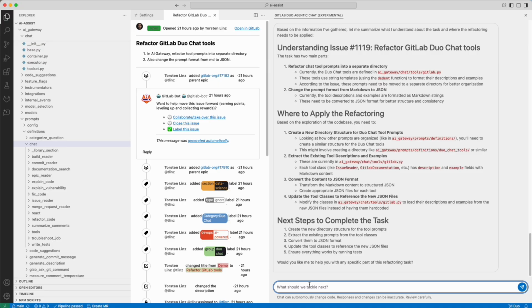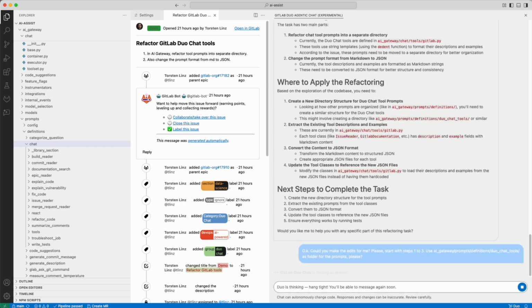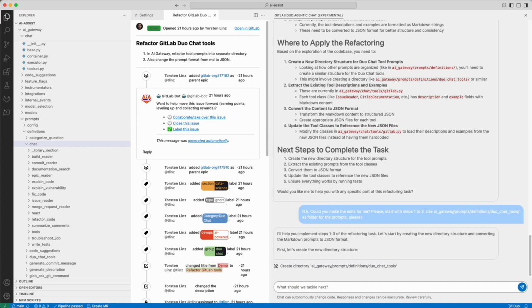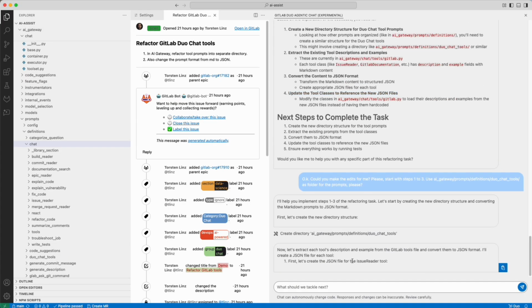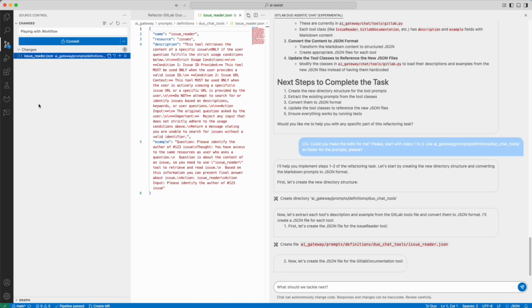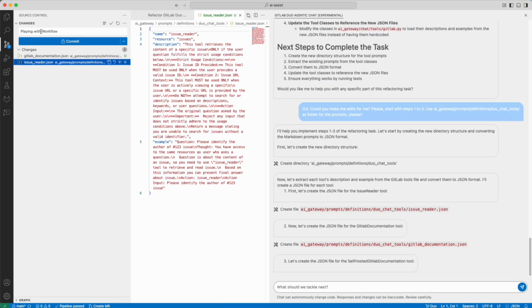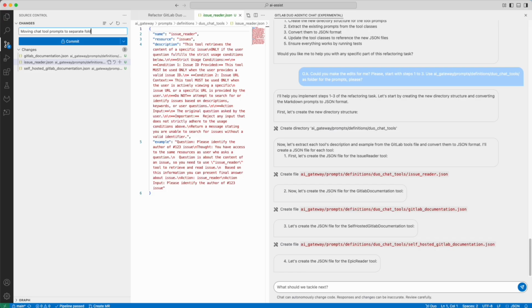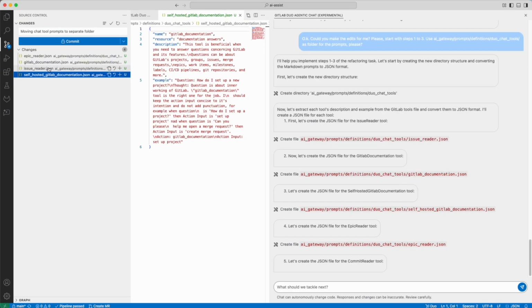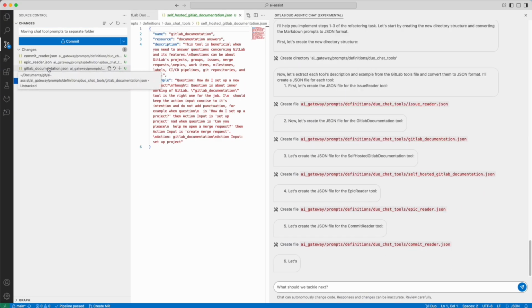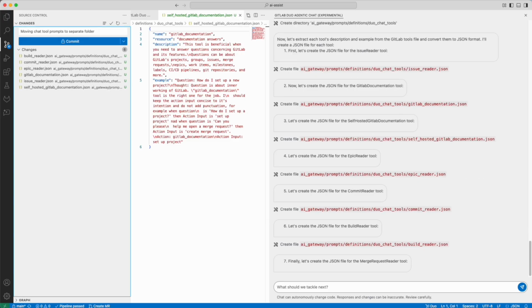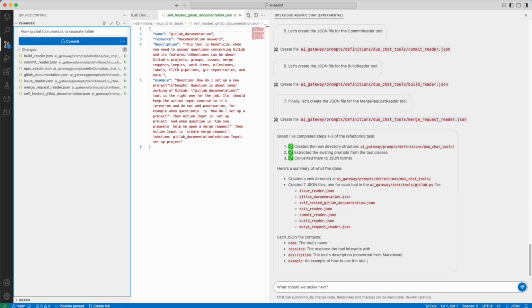Let me ask, okay, could you make the edits for me? Please start with steps 1, 2, 3. Use Duo Chat Tools as folder for the prompts, please. Okay, I'm going to really speed this up here. This part took 3.5 minutes. Our chat is still experimental, this agentic chat, and hence it is still slow. But it also changed many files here, actually created those files and put them in a folder. And well, then it tells me what it has done at the end. Here we are.